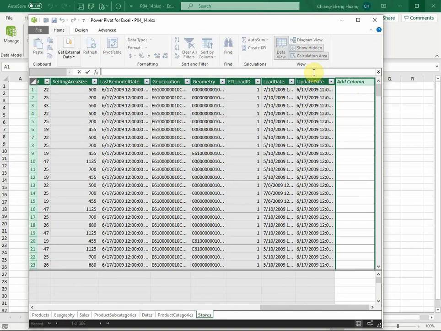So you are supposed to create a new column named large store, with two different values. The value is 1 if the store is large, which means that the selling area size is more than 800 square feet. But if it's smaller than 800 square feet, it's going to be a 0. So it's a 1 or 0 field.